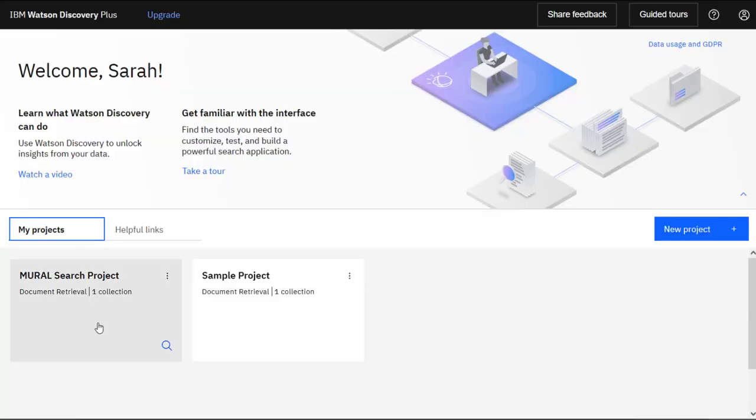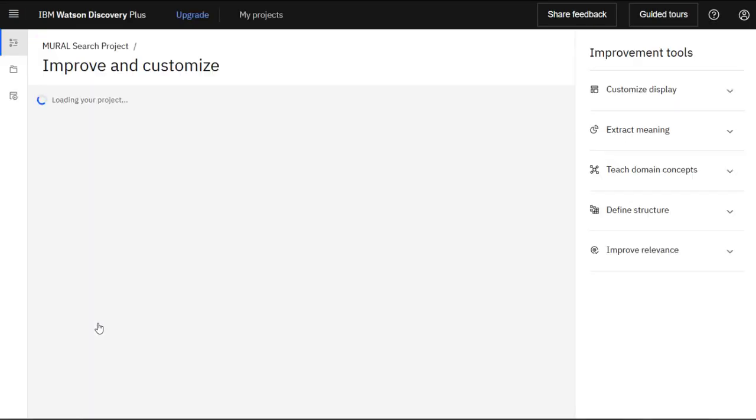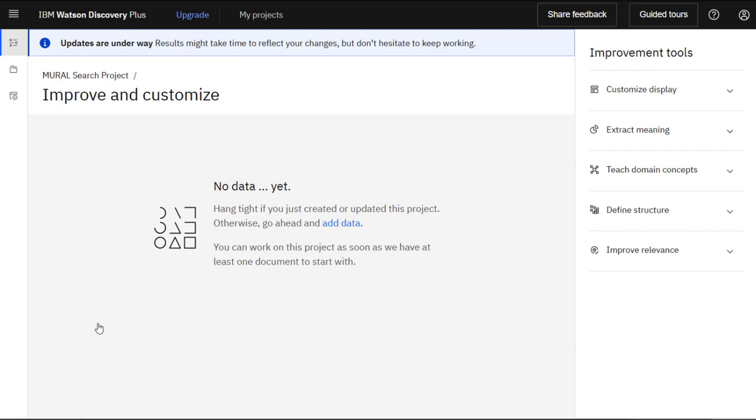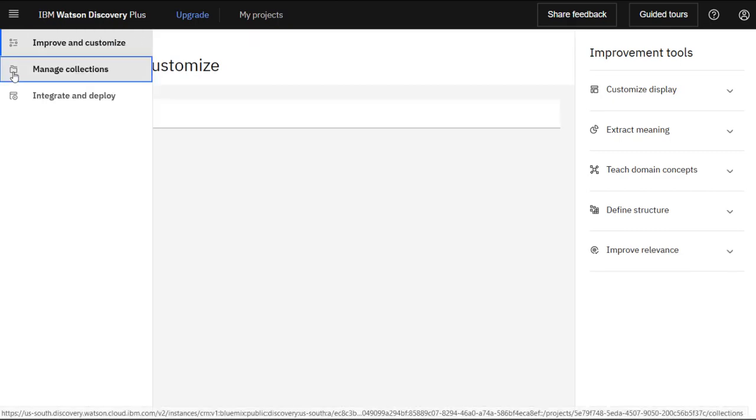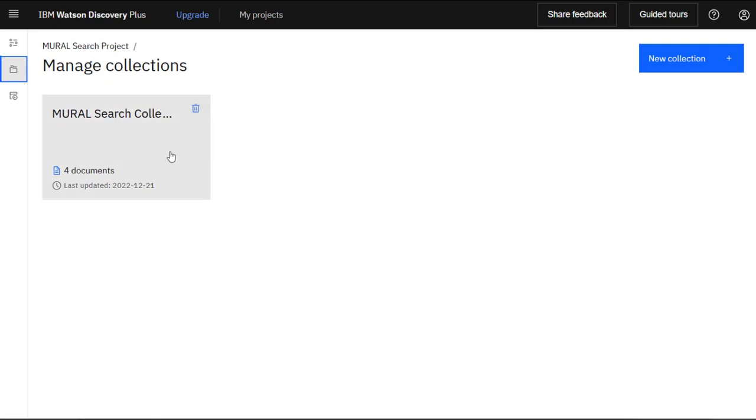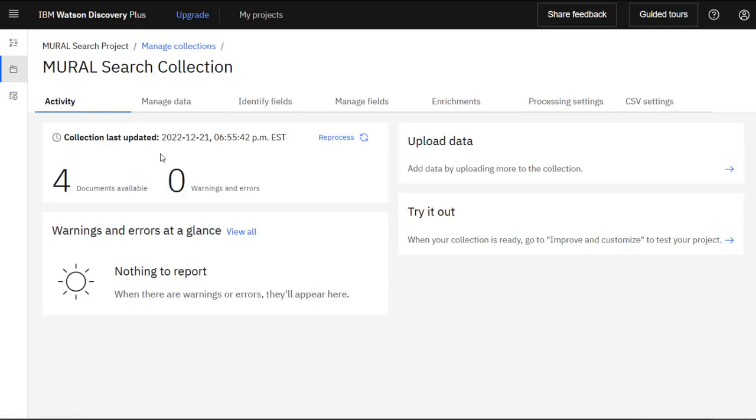Here you can see our project that we created, the Mural Search project. And if I go in there, you can see it says that there are updates underway, so it's indexing the documents basically. So let's leave that for a second. Now when we come back a few minutes later, the updates are done, so we can click through there and we can see the collection we created.